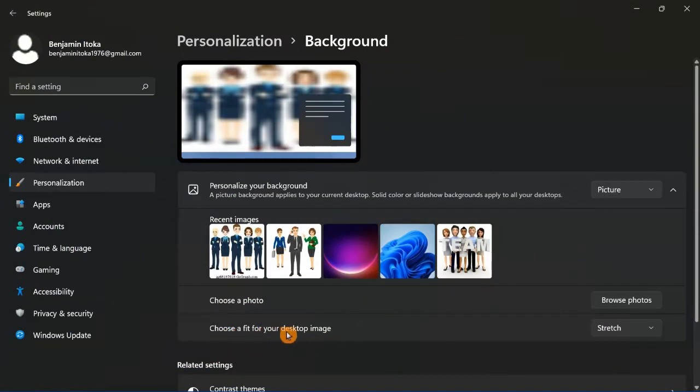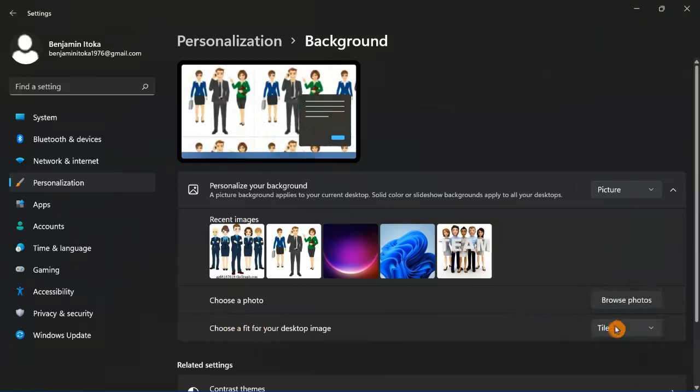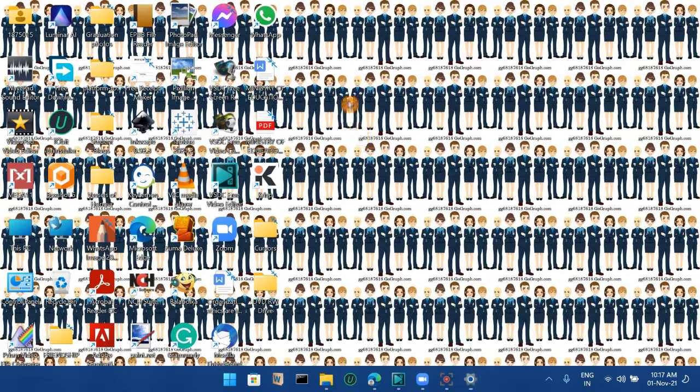And what else can we do with this? Choose a fit for your desktop image. So we're going to use tile, and let's see what happens when we choose tile. Do you see everything becomes this way in tile, right? They're like a tile, right? The pictures have been designed in that way in a tile form.